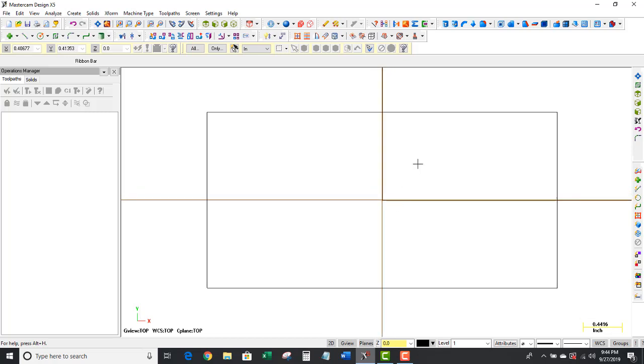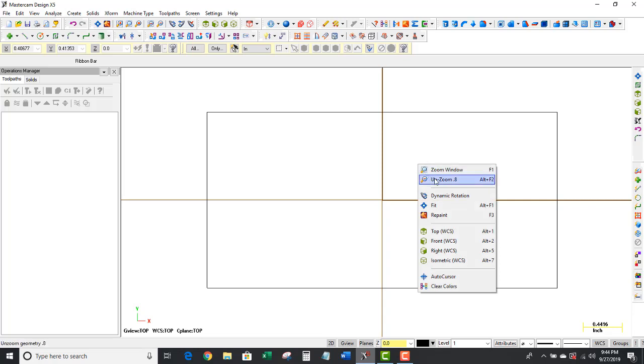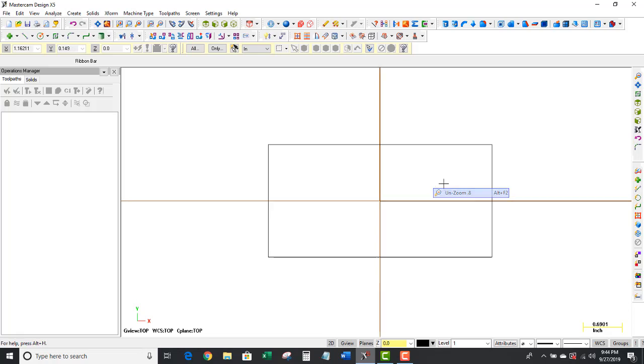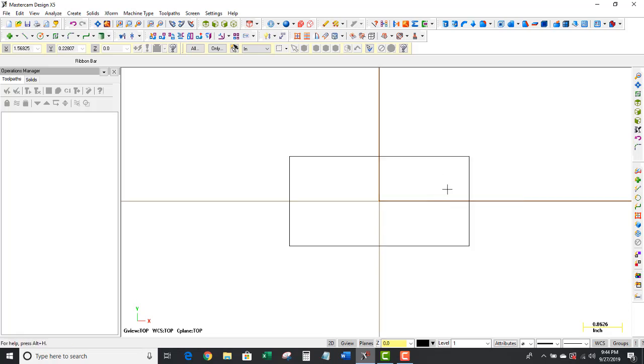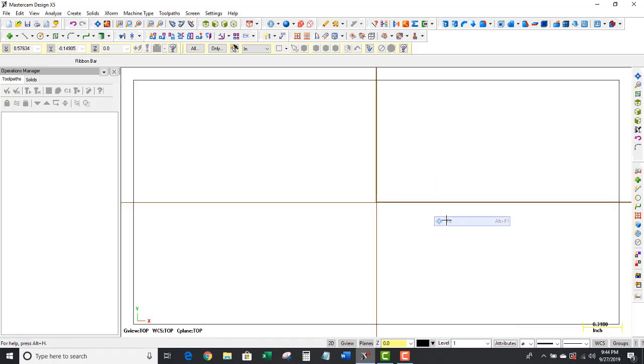Okay, you can also right click and unzoom by 0.8. So you keep doing that and it just keeps getting smaller. Then you can right click and click fit, and it'll become as large without going off the screen.